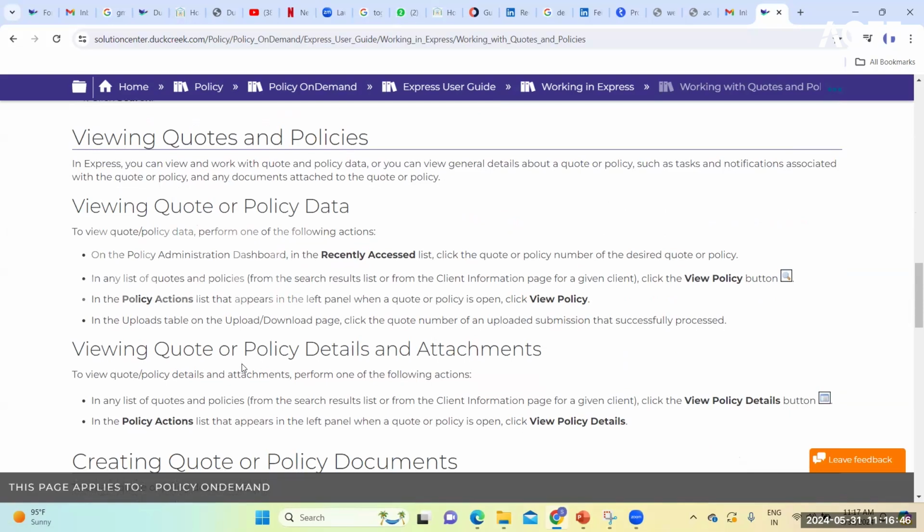Viewing a quote or policy, how you view in Express. In Express, you can view or work with quotes and policy data, or you can view general details about a quote or policy, such as tasks and notifications associated with the quote or policy, and any documents attached to the quote or policy. Viewing a quote or policy data. To view quote or policy data, perform one of the following actions.